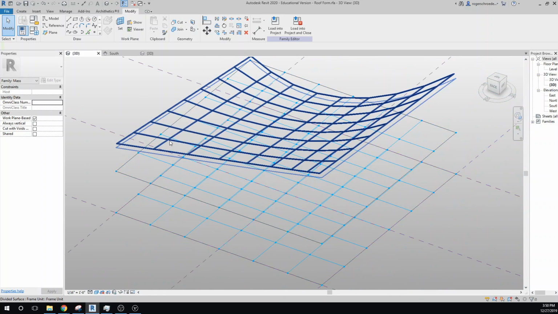So on the next clip, we'll look at adding some more components to our frame system.